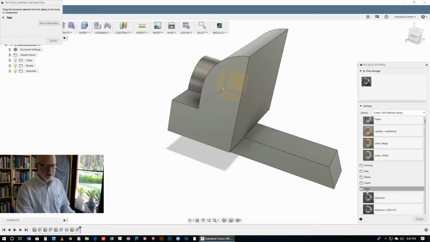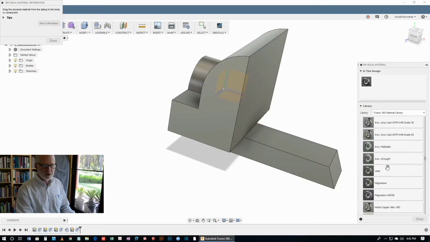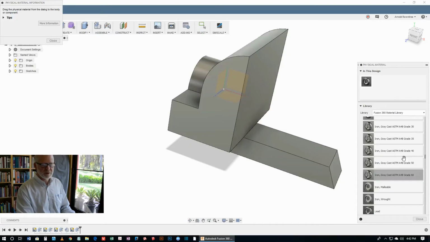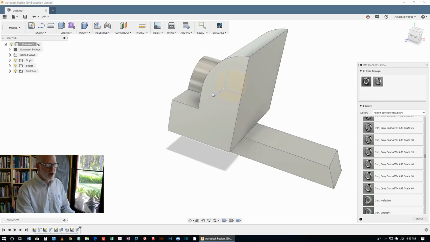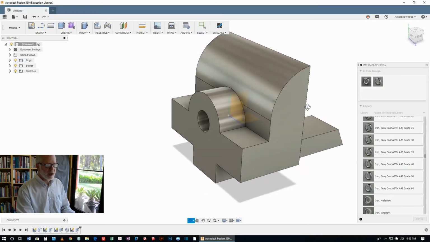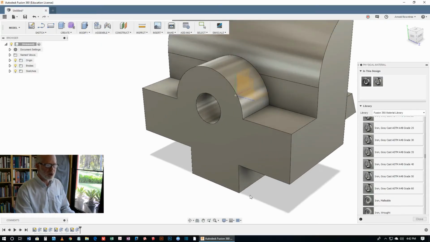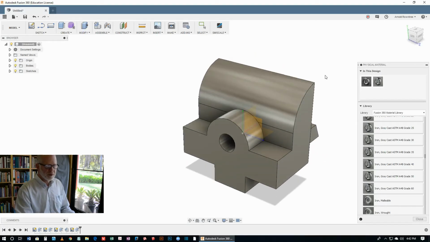Let's go into metals and scroll all the way down past all of the aluminiums, bronzes, irons. Here's iron, and let's say that this is just a very simple grey cast iron. I'm just going to pick any one of those. The way to do it is to drag it onto the part and let go. And you can see that it's looking a little bit like cast iron now. What Fusion 360 is doing is it's assigning material properties to this component. So it'll have a mass, strength properties as well.